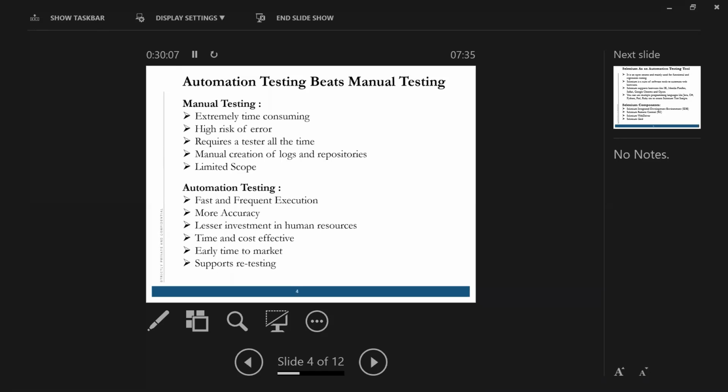Since it's a manual execution, tester presence is required all the time, and one needs to keep doing the manual steps again and again. So this is the second demerit, that the tester has to be present there all the time.